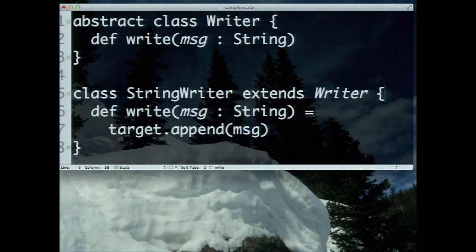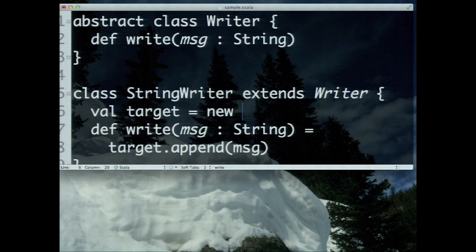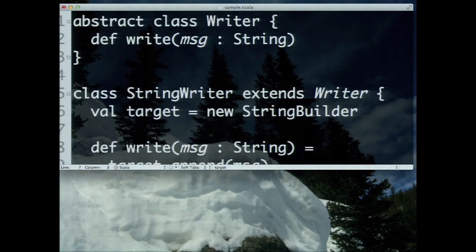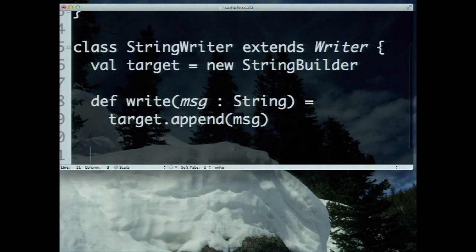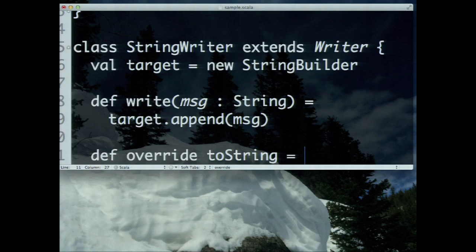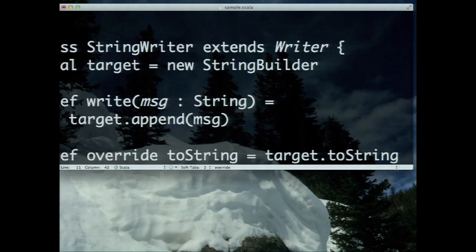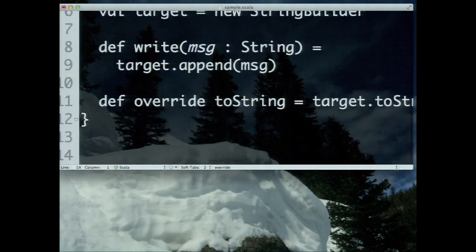What in the world is that target? Target equals new StringBuilder, right? So I'm creating a StringBuilder. And I'm going to also write one more method here, define override toString. And this method simply says target.toString, right? It's going to just give us the string's content. Let's go try this real quick.